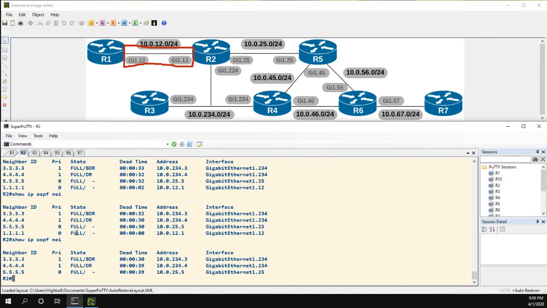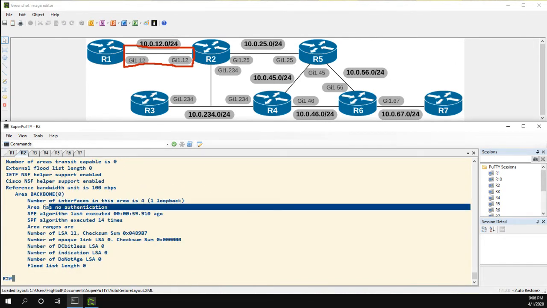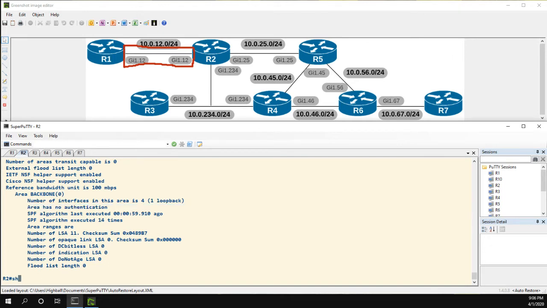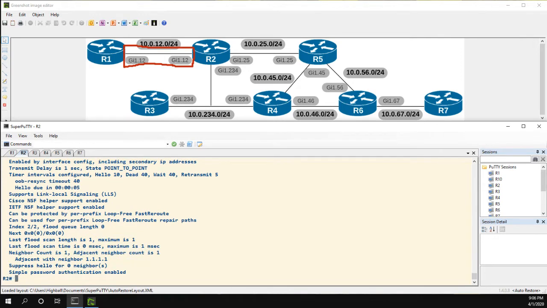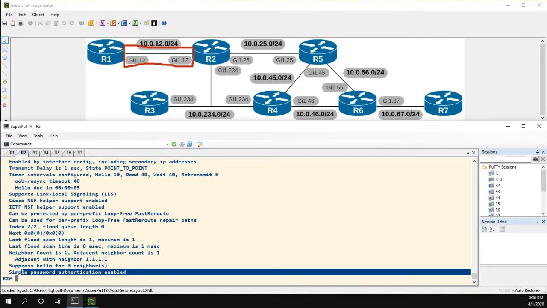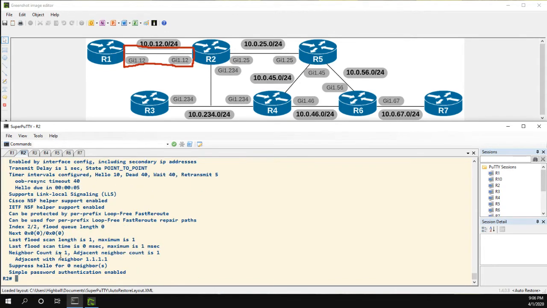Now on R2 it'll be different, because if we do show IP OSPF on R2, we can see the area has no authentication. That's because we just configured it on R2 on the link. So on R2, you can see it by doing show IP OSPF interface gig 112 and simple password authentication enabled. So a good way to tell how it was configured.